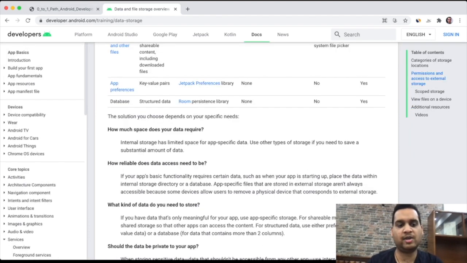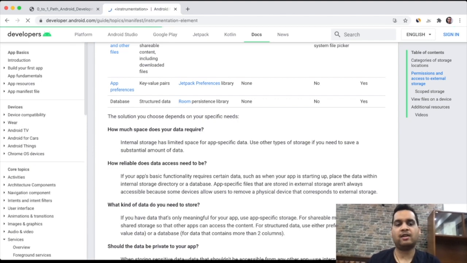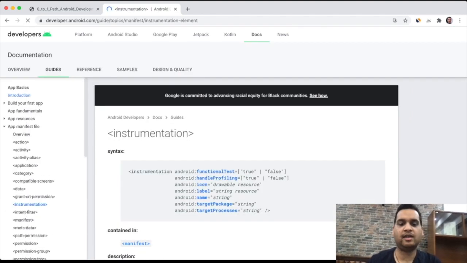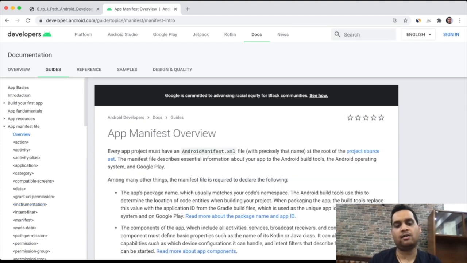You can also study basic things, like what a manifest file is, the Android app manifest that I asked you to study in the beginner section. You can study all those things from here or from some video that you can find online.